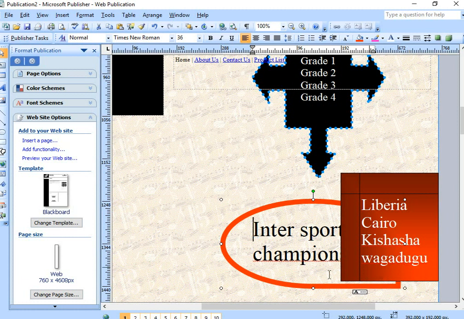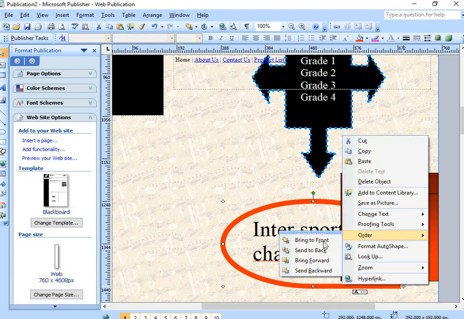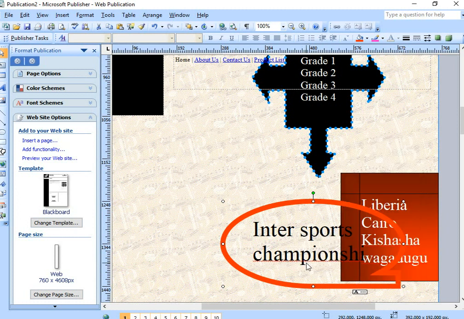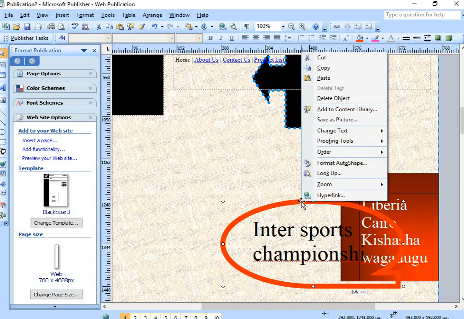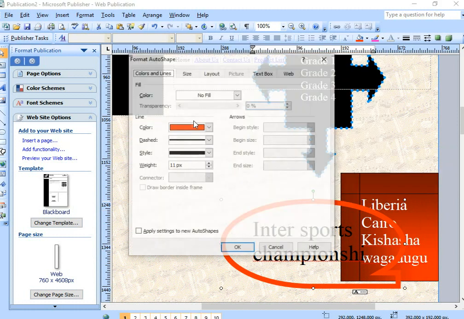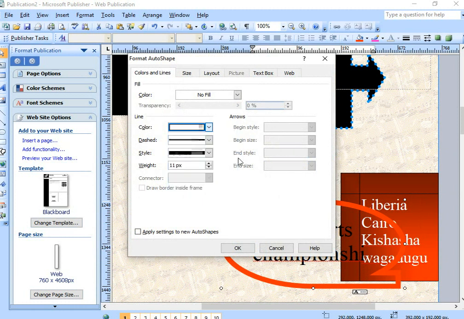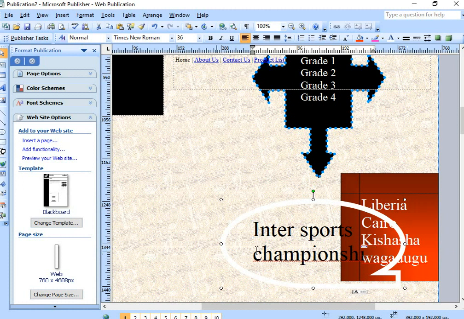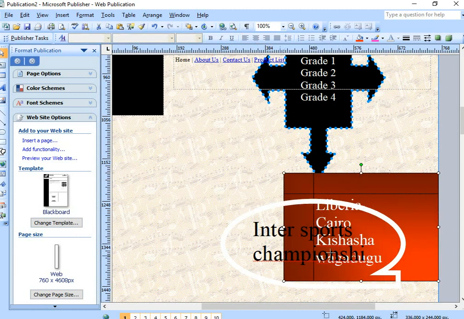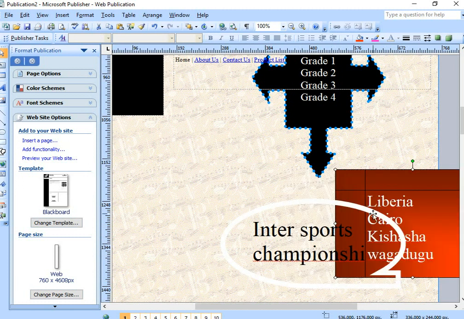So we have this, and we can say order, bring to front, or bring forward. So if we say let the lines be white, it will bring more sense. Auto shape, let the lines change to color white, and we say okay. Have something of this sort. So it is not visible to everyone, but when you try to be very keen with it, you will come up with something of this nature.